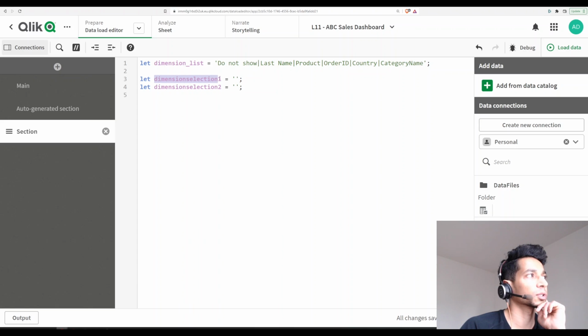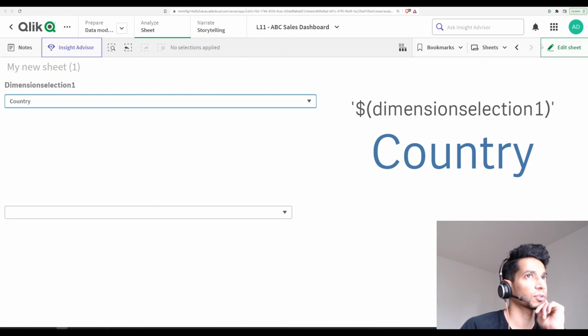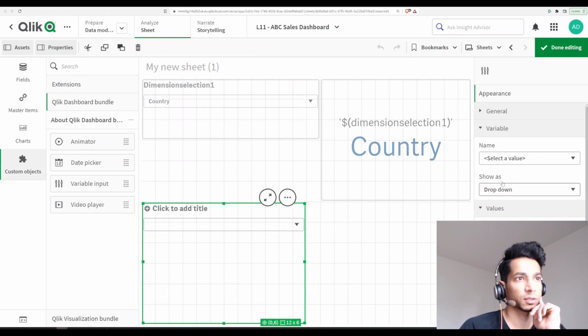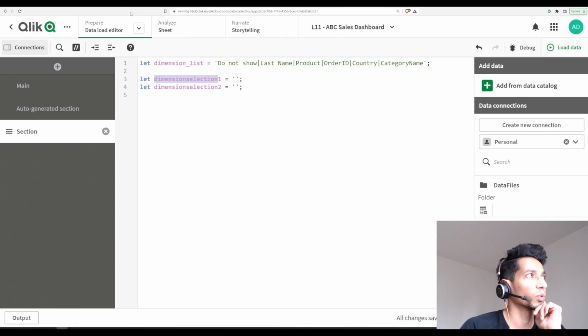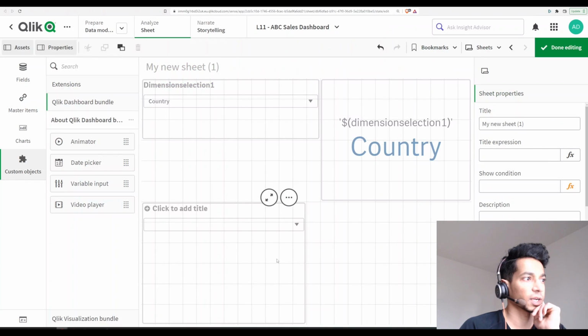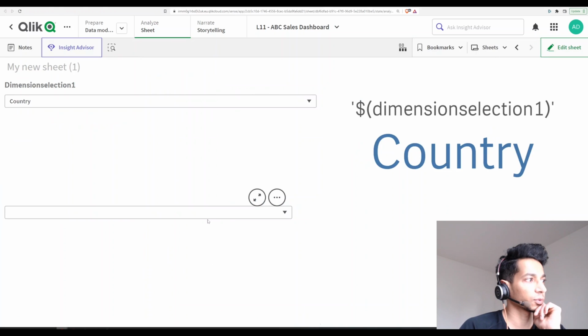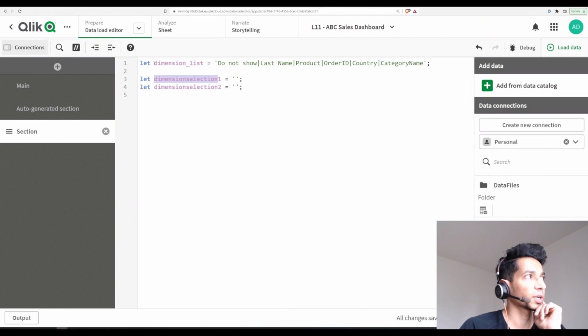And then I have a variable called let dimension selection 1. So I've just left it as blank because I'm going to use the variable input over here. So let's go to the front end. And over here, what I'm going to say is here, I want the name of this to be dimension selection 1. That is, whenever I input any value here, I want the variable called dimension selection to be updated. All right. But how do I get the value here? Now I don't have a value, but I've created a dimension list called do not show, last name, product, order ID, right? Which are separated by the separator. So Qlik processes them each as a different name.